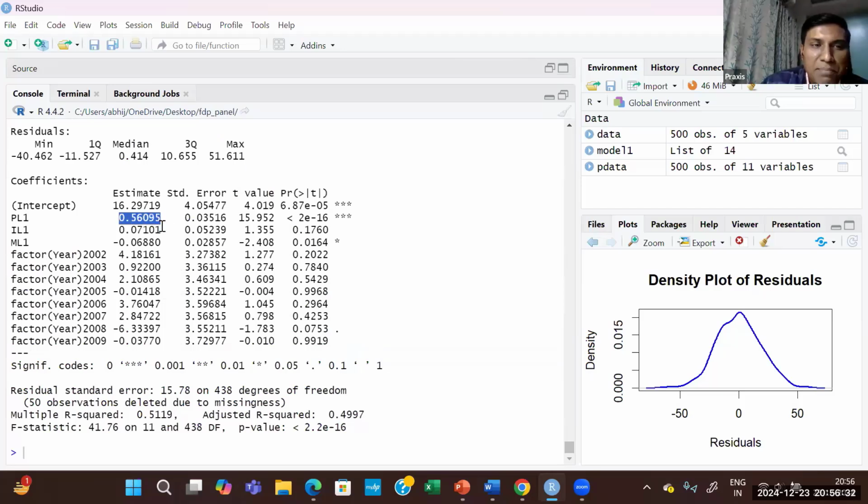It is 0.56 approx, right? 0.56. So this is the upper limit. 0.56 is the upper limit. Okay, this is the upper limit.